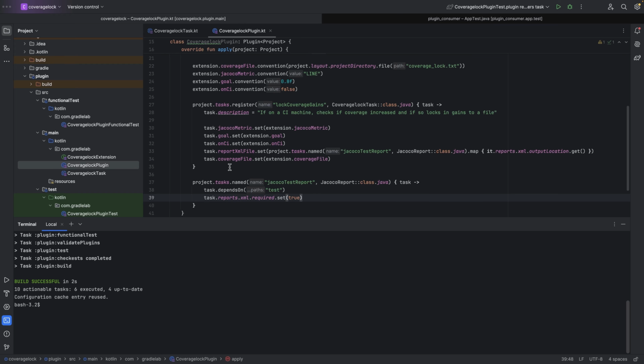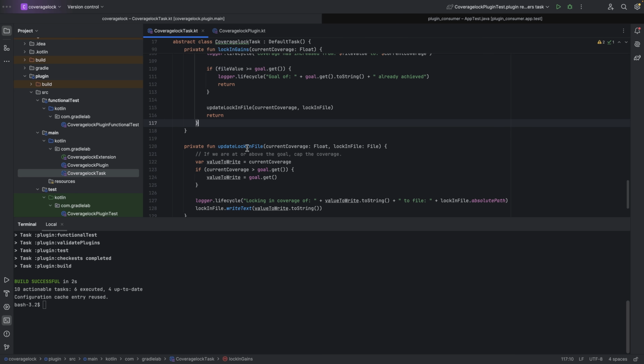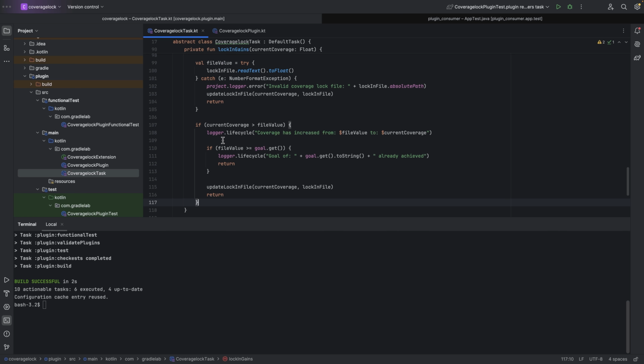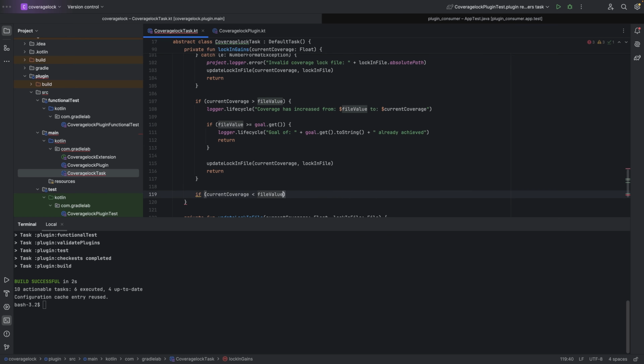The other option is to check if the coverage drops inside our custom task type. We can go to the task type, and in the logic that checks to see if the new coverage is greater than the one recorded in the file, we can add a separate conditional to check if the value drops as compared to the file. So here, it checks to see if the current coverage is now greater than the file. So we'll say if the current coverage is now instead less than the file, we can fail the build. We can do so by throwing an exception. It is recommended to throw a Gradle exception.